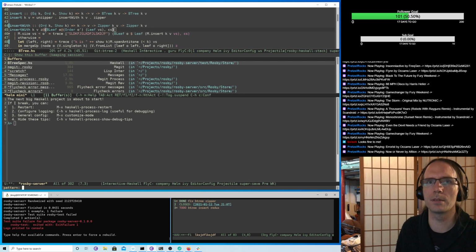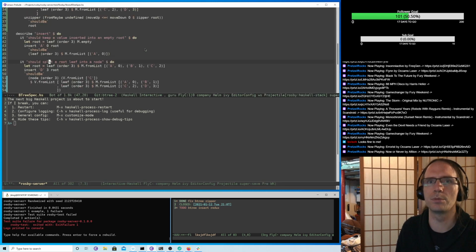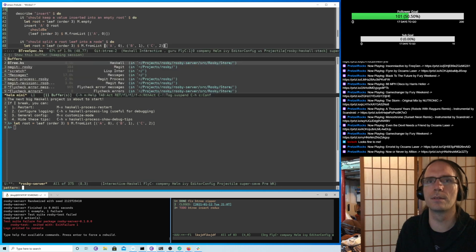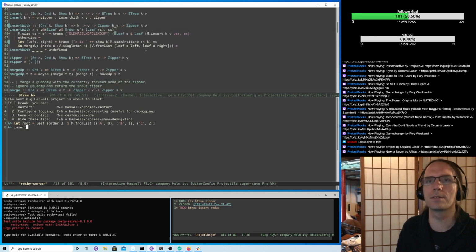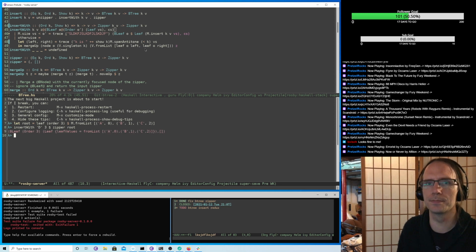So just taking from our spec, example root, and test insert with our key D from our example, 3, and zipper. Okay. What?